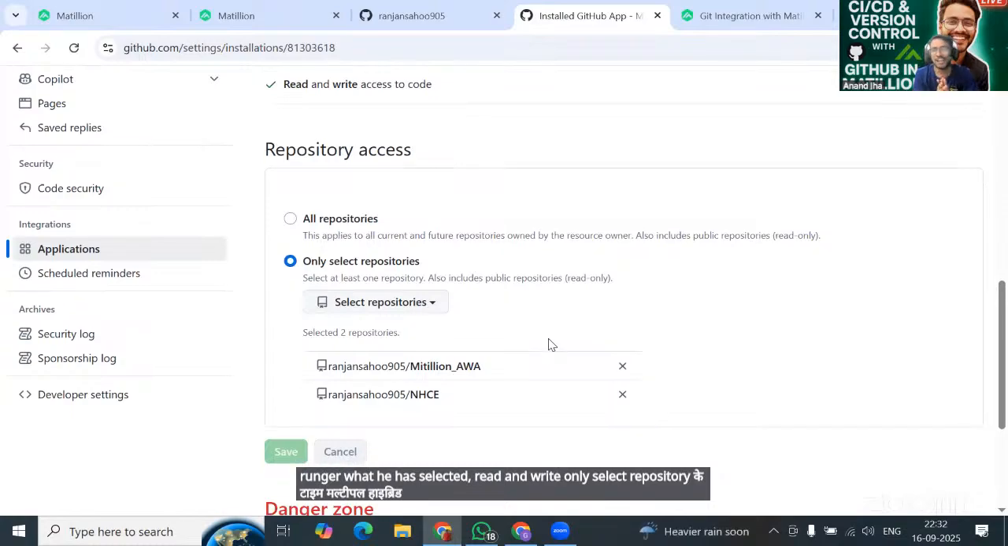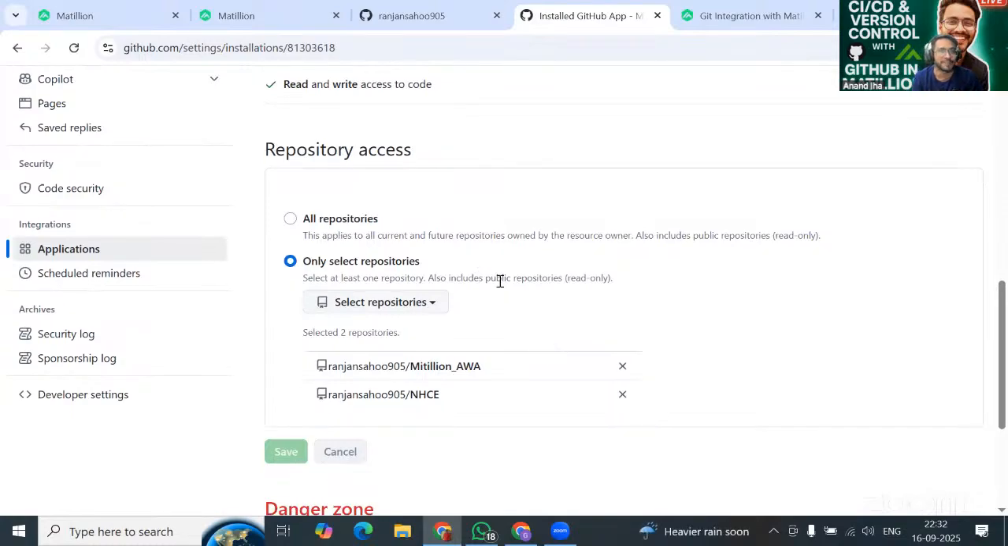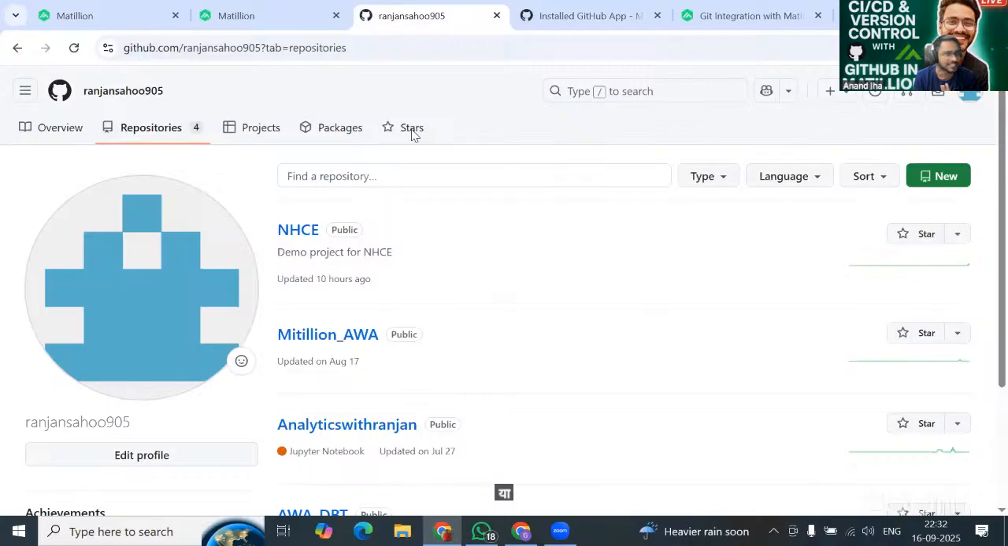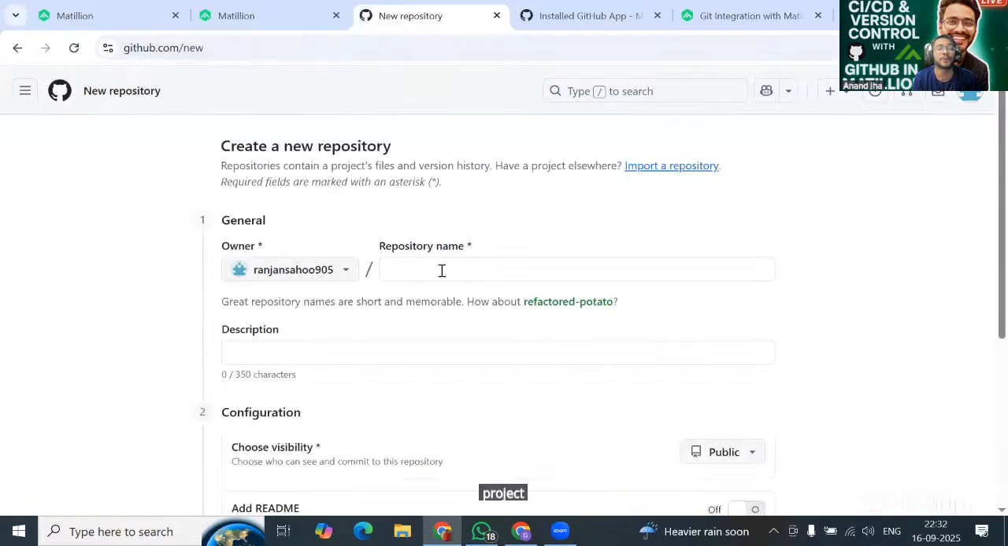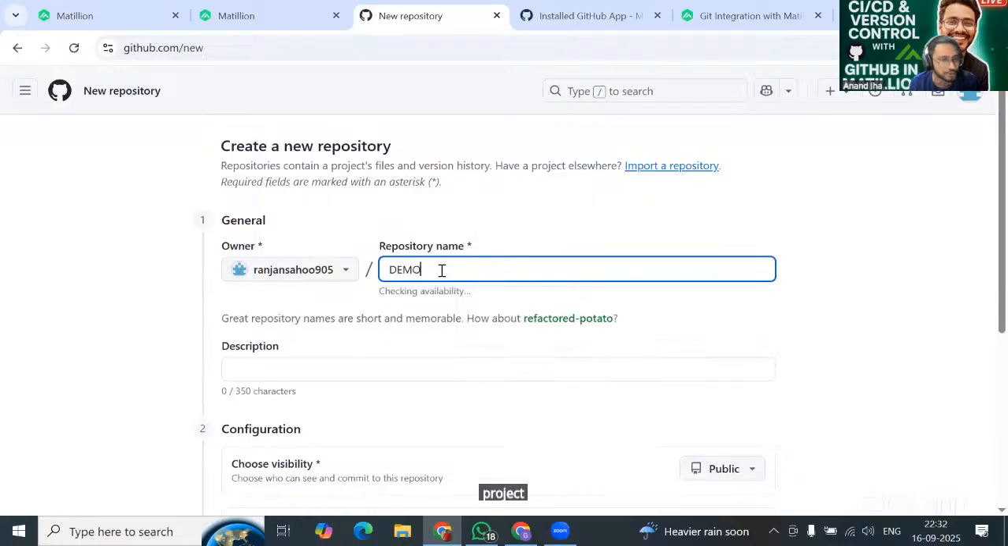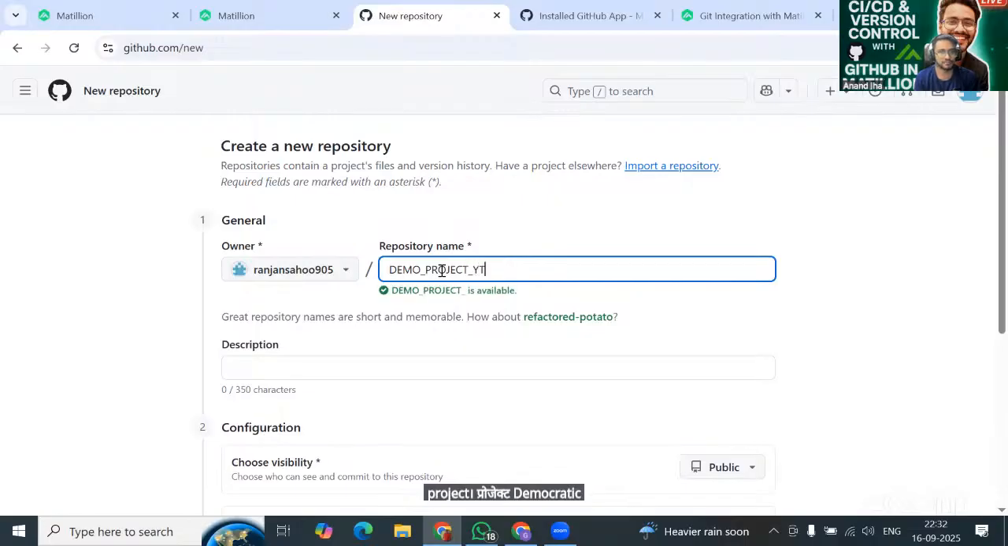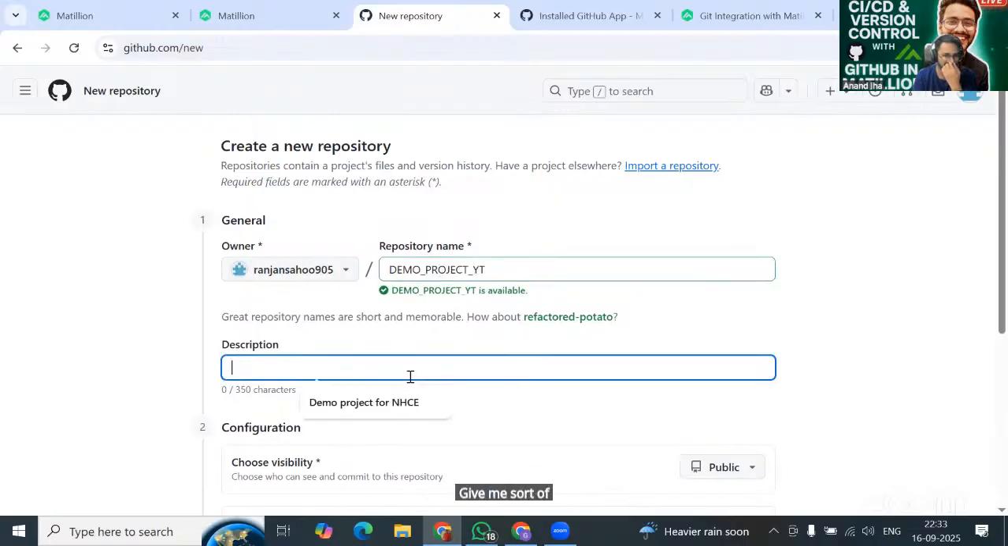And then let's do one thing. For our content, let's create one repository for them so that they will have a flavor of GitHub also. Guys, we are creating in front of you a live repository for this project. Demo underscore project underscore YouTube, YT. Give a short description: Demo project for YouTube.